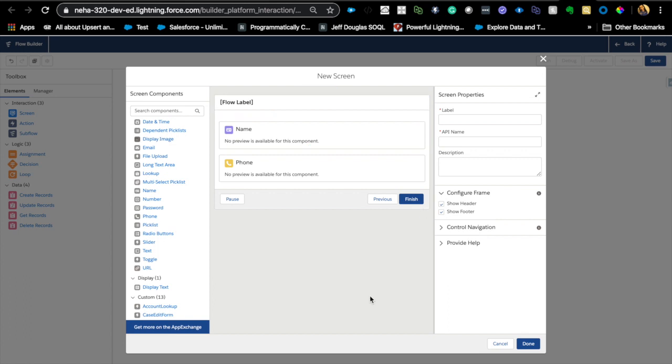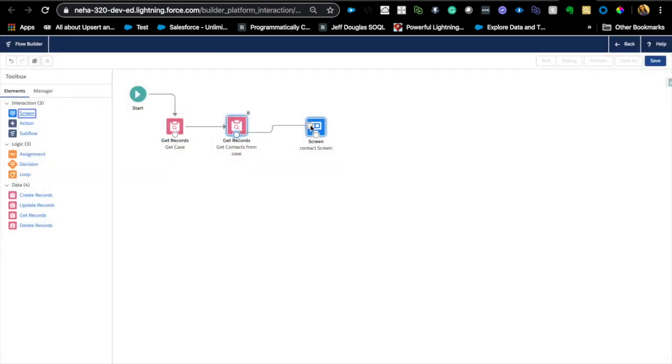And another thing is, you also need to label the whole screen. So I'm going to say contact screen, something. API name will be pre-populated by itself. And that's it for this one, and you have the screen.